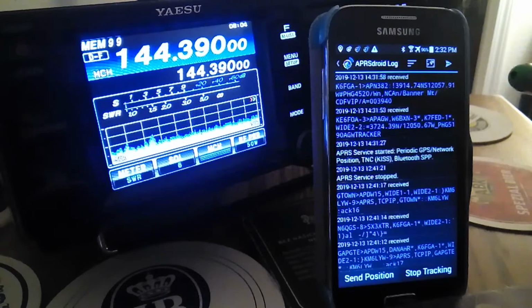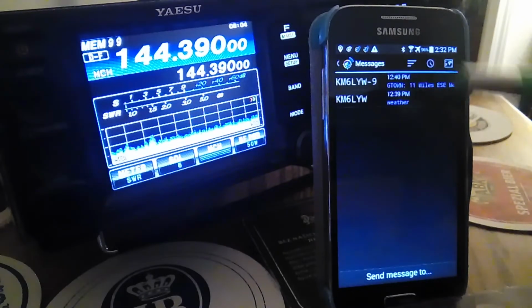But APRS isn't just about packet report or position reporting. It's not just about driving to work. It's about messaging. So if you look up here, there's this little paper airplane. I'm going to press that guy. And you can send messages to stations. And some of these stations can be like SMS or email gateways. And I actually wrote one.